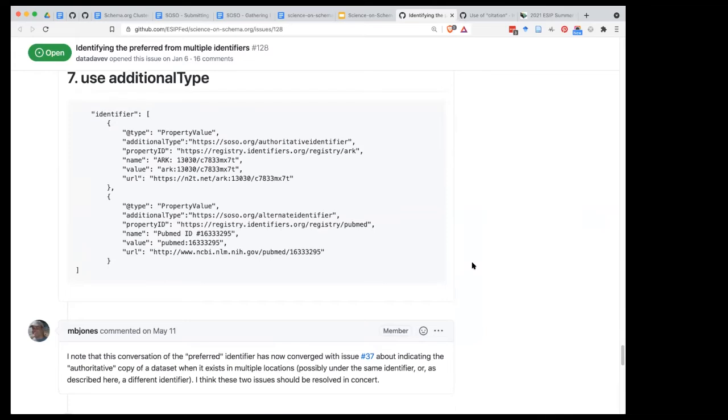So the upshot is that none of them seem terribly satisfying, really. They're all conventions unless we use a specific term or property added to a particular identifier in the list. My preference, just because it's easy to do, is to use a sorted list and use the first identifier as the preferred. But that's just a convention. It's not really something that's explicit.